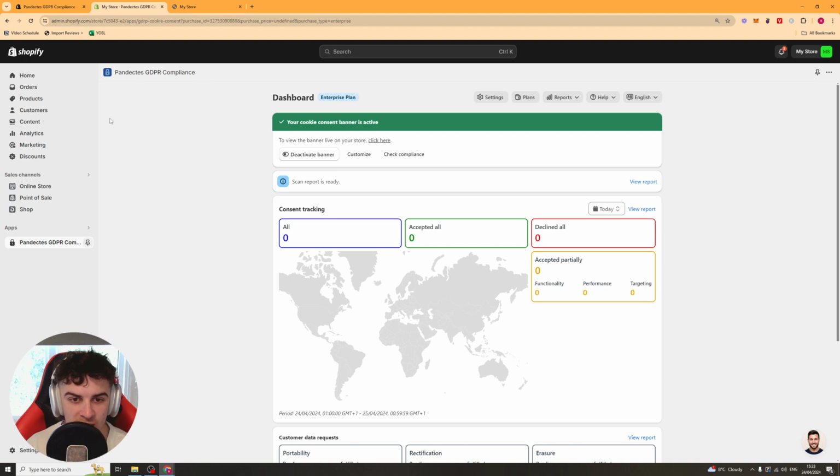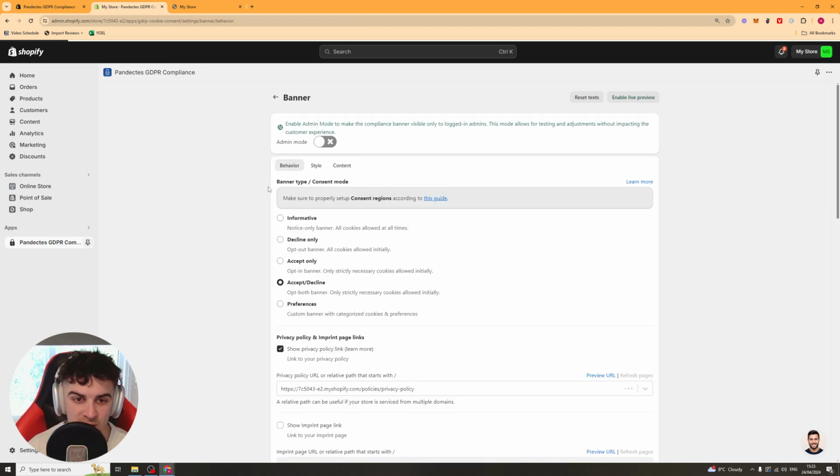So now that we've gone ahead and made sure it's working, we want to go ahead and customize the banner. So we can go ahead and do that here. First of all, we've got the banner type slash consent mode. And it's good if you read this guide here, this will tell you how you can actually set it up so it's completely compliant. So you've got a few different options.